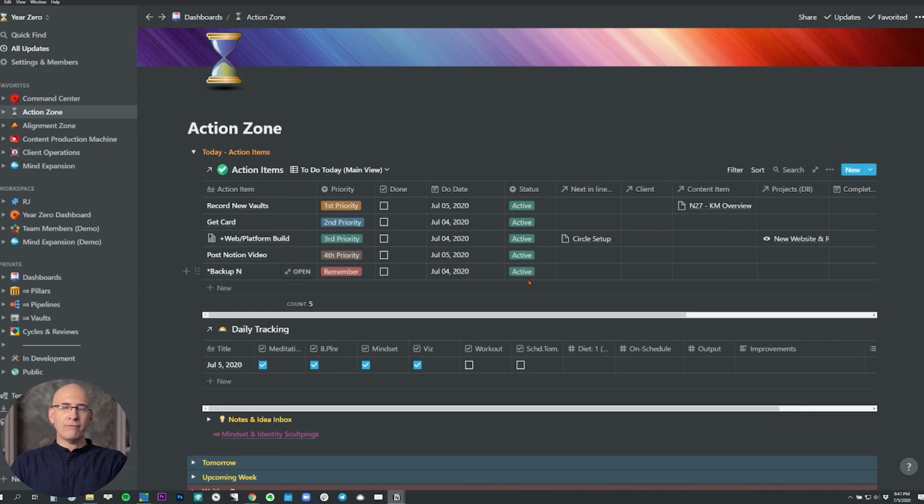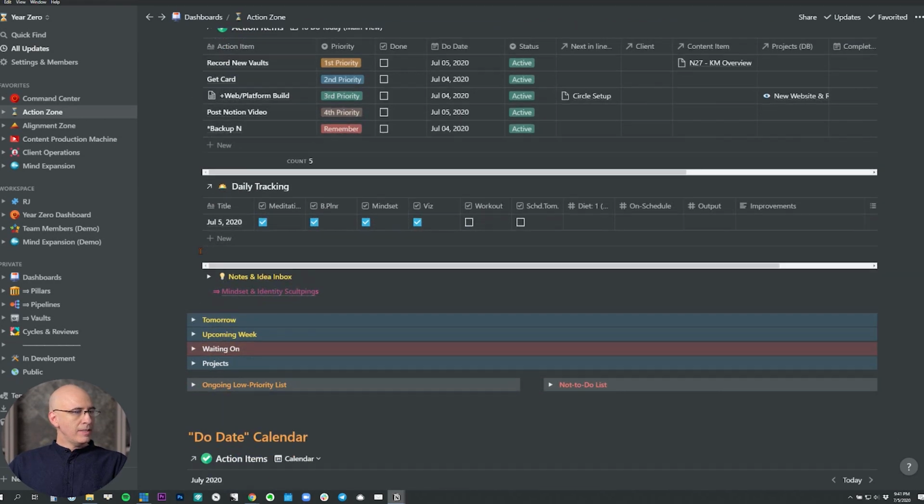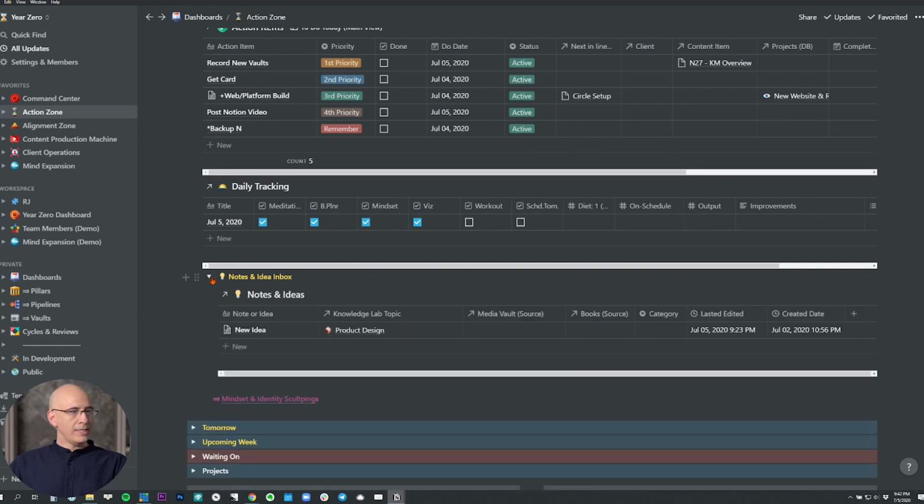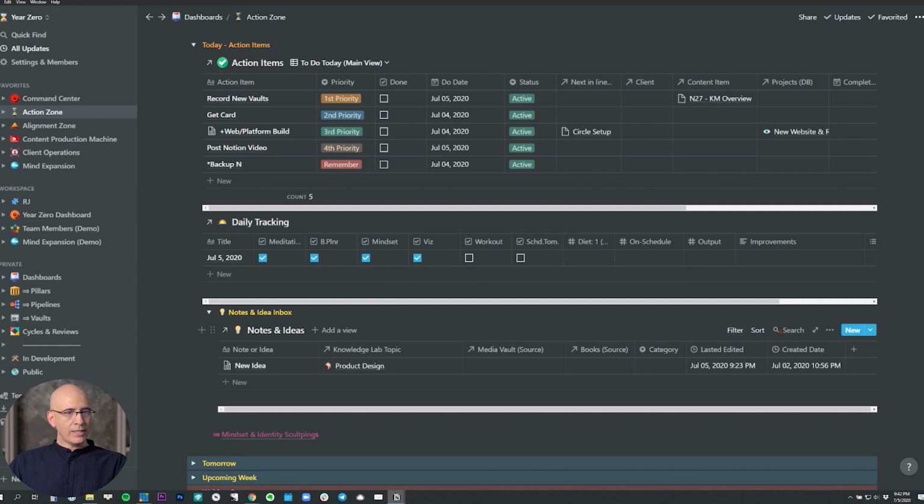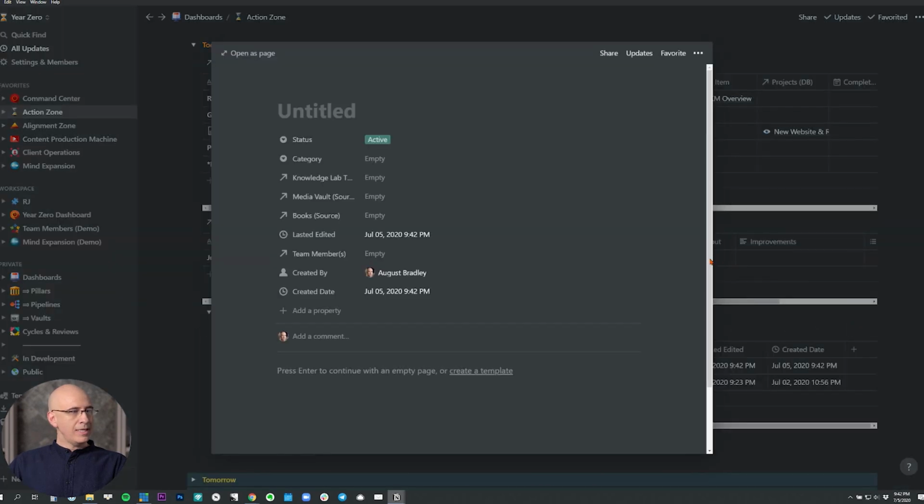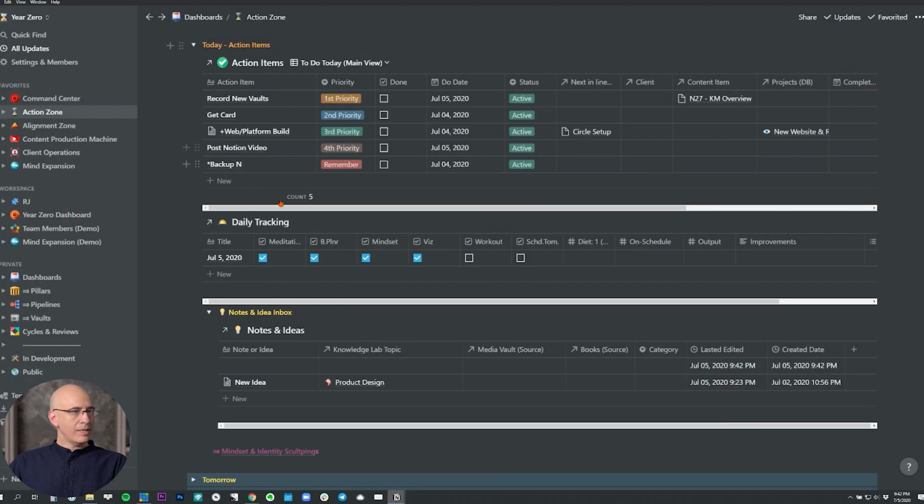Only at the end of the day do you have to look at planning beyond the day. So what I've added down here is an additional toggle for the notes and ideas inbox. Now it is right there in our today toggle, and we can quickly add notes and ideas throughout the day without leaving the toggle space that we're living in.